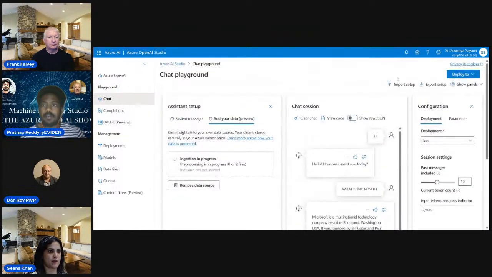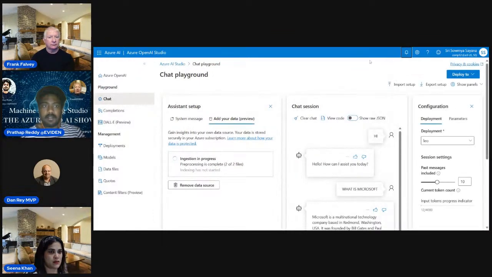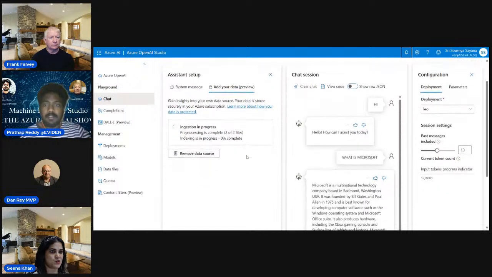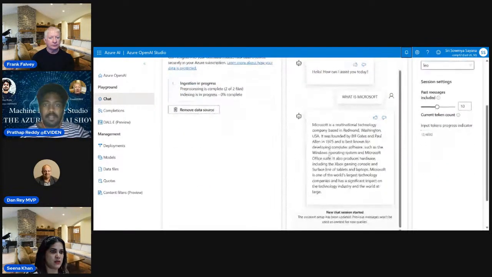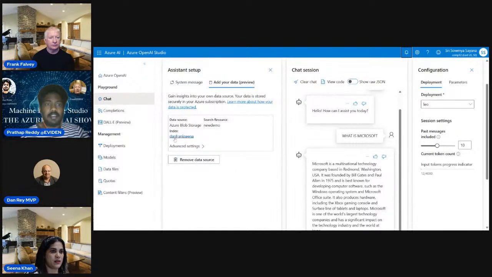Wait, okay, one second. Azure, yeah, chat playground. It shows 2 out of 2 files are uploading, 0% completed. So wait for a while, it will take 1 or 2 minutes. Now it is completed, so the index is ready.